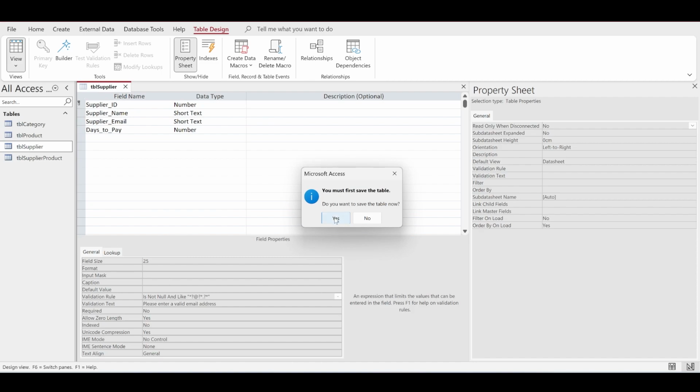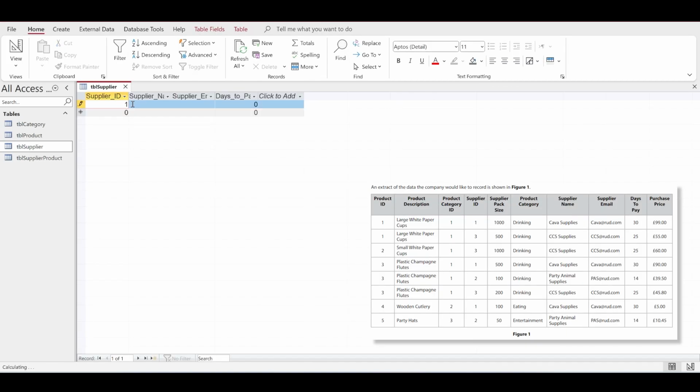So we're going to go in and add supplier number 1, supplier name Carver Supplies, and we should be able to now enter in the email of carver@rud.com without any error message popping up. Days to pay will be 30, and once we enter in 30 and move down, it should allow us to move on to the next record. So as we did before, we're just going to speed through this and add the rest of the records into this table.